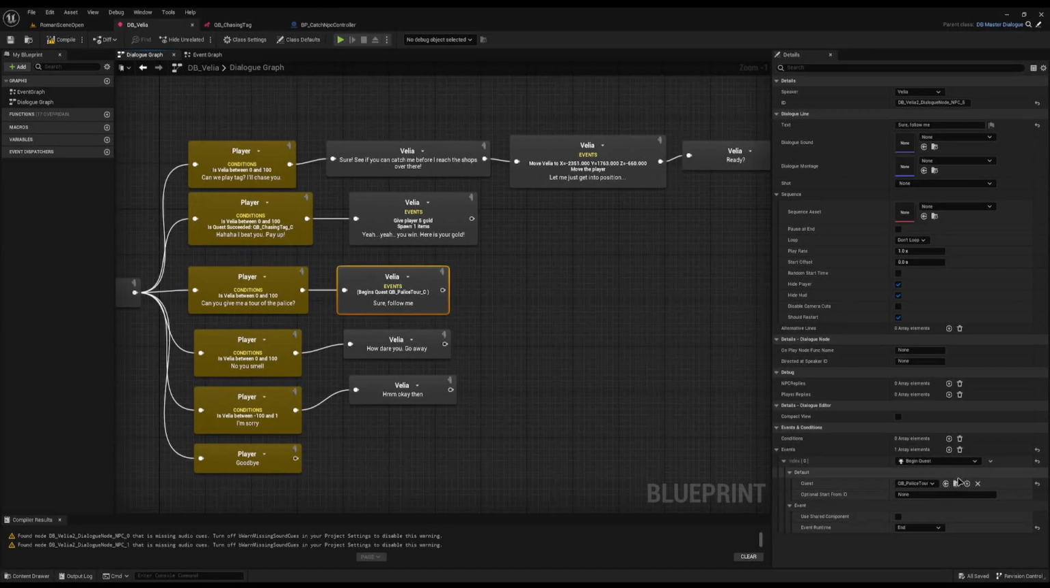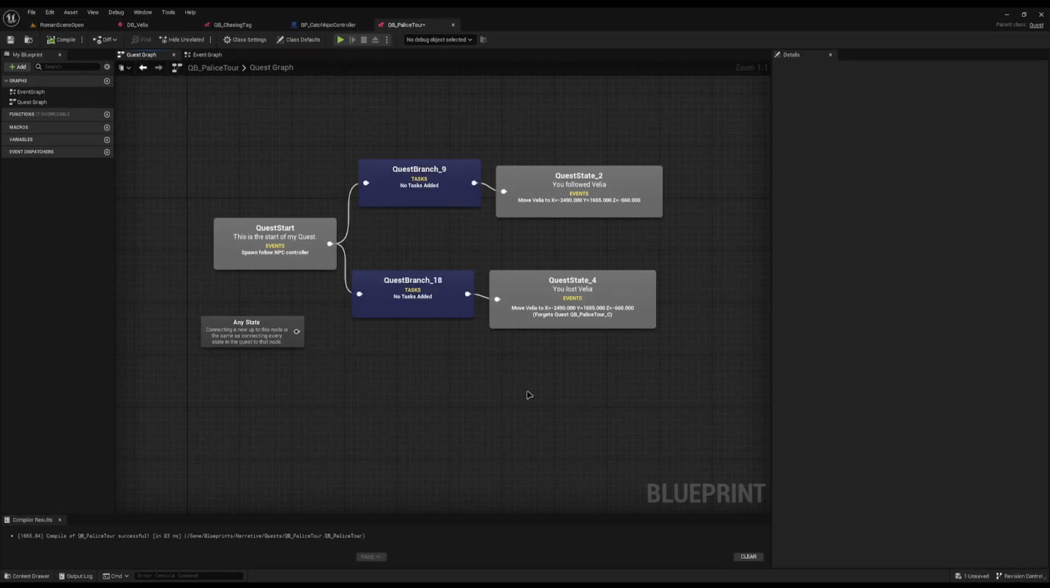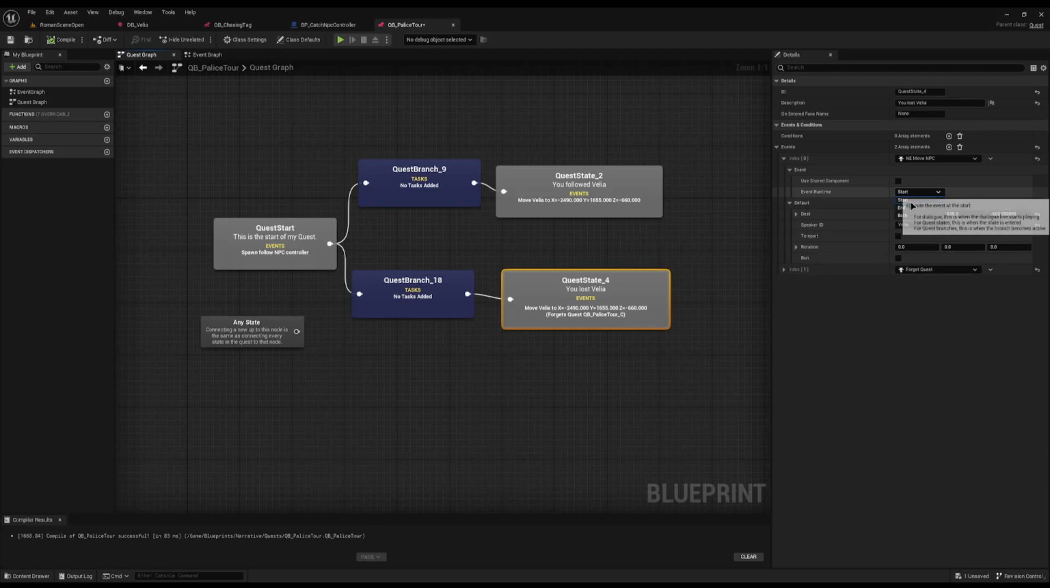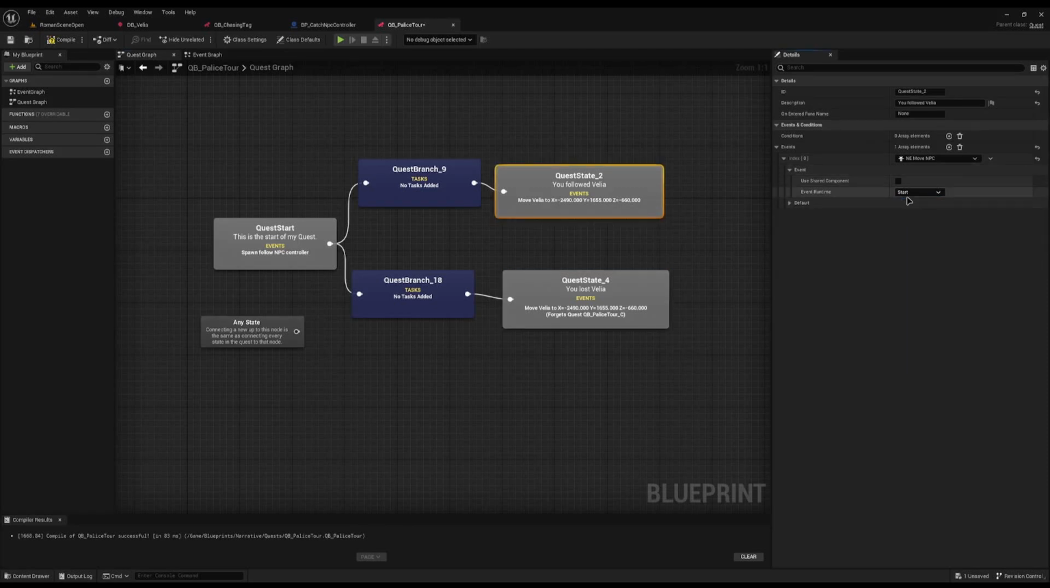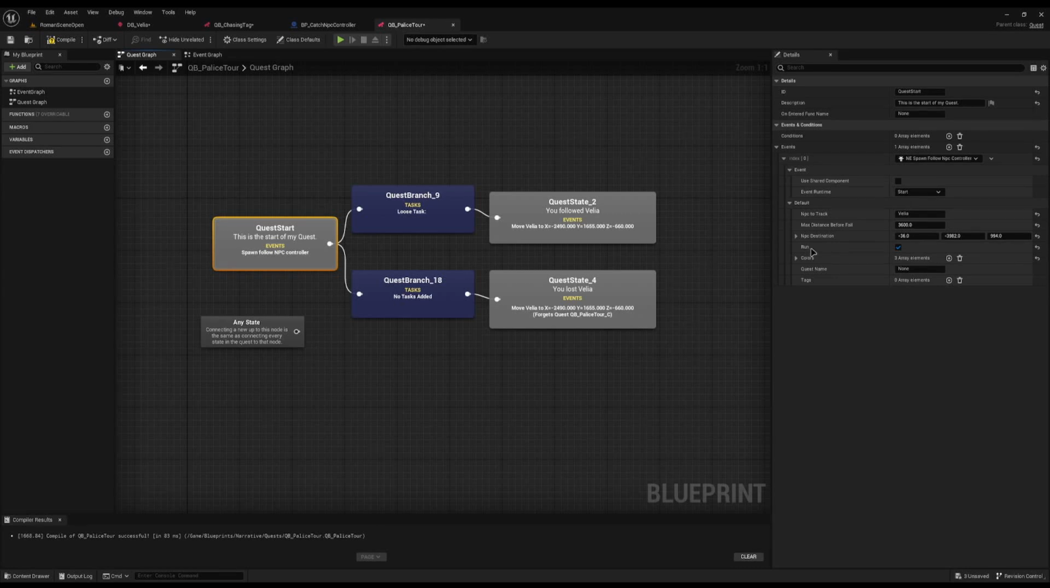Here we go, Palace Tour. So you can see we'll load this one up and it'll be the exact same scenario where there's no test to it, and I'll click the events and I'll just hit them to run at the end, which will begin it correctly. So on here we have an event that spawns a follow NPC controller.